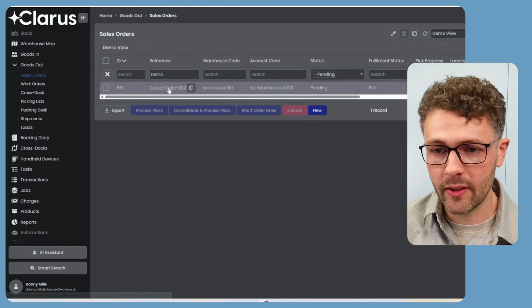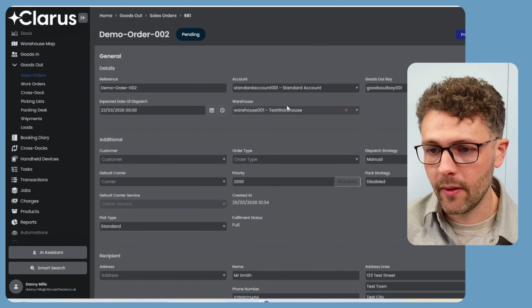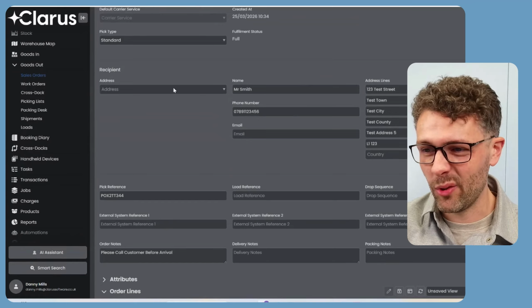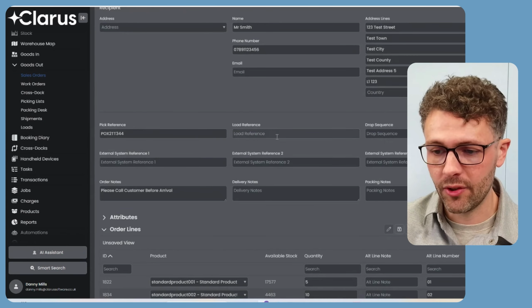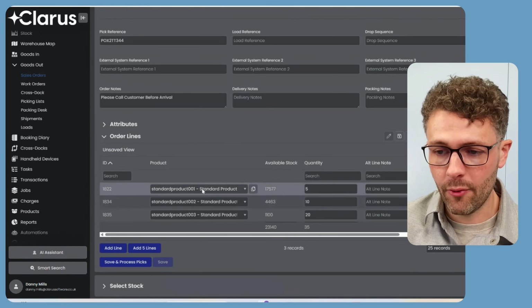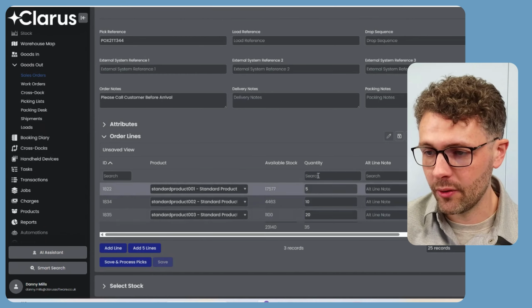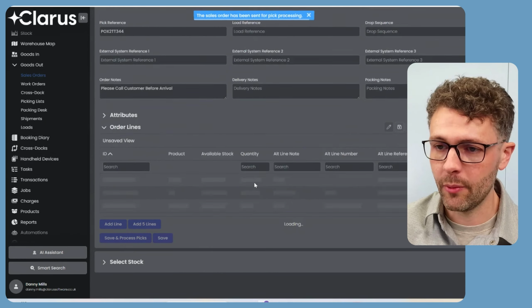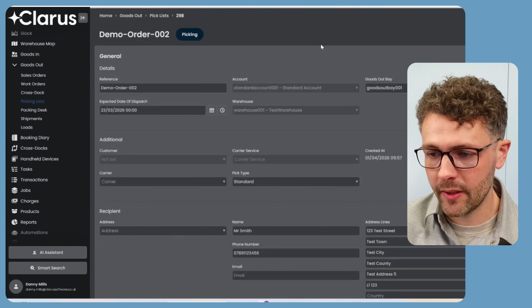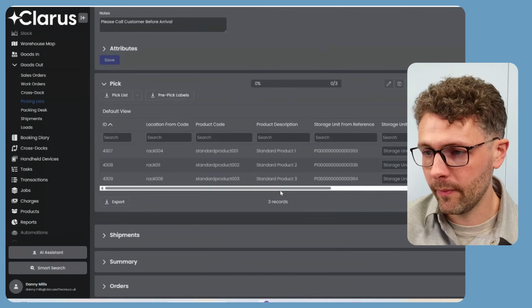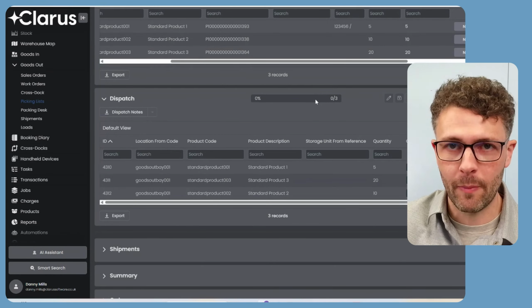I've got an order that I created beforehand with some test addresses, a couple of references and some notes. You can see my 3 products are there. My quantity is already set. So I'm going to process this to a pick. Okay, I'm going to go over to the pick list and I'm just going to complete this as normal. Okay, picks are completed. I've now got 3 dispatch tasks.